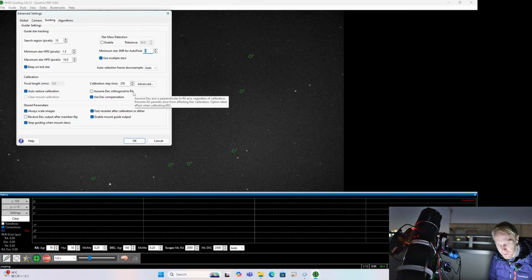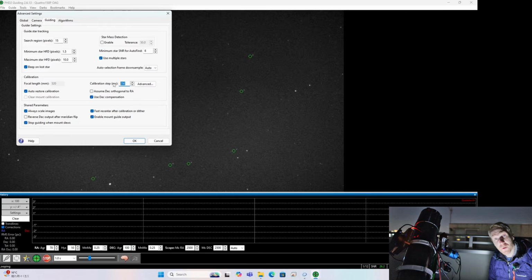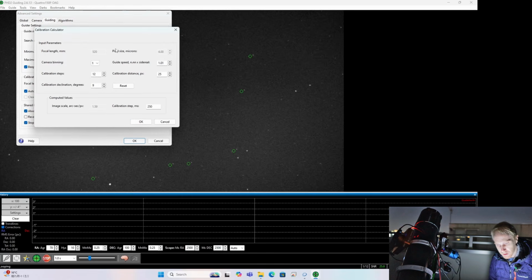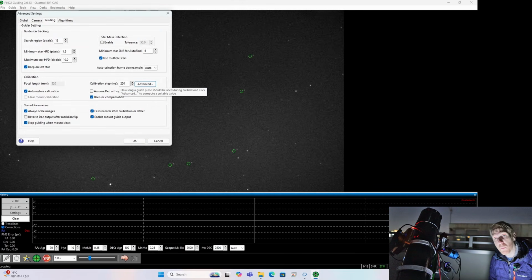After that, we have here the calibration step. Remember that? We saw that for the Asiair. This is exactly the same thing, except that if you click on advanced, it will actually calibrate or find what your ideal calibration step should be. And you can click on OK and it will set it. So it can be more automated than the Asiair.